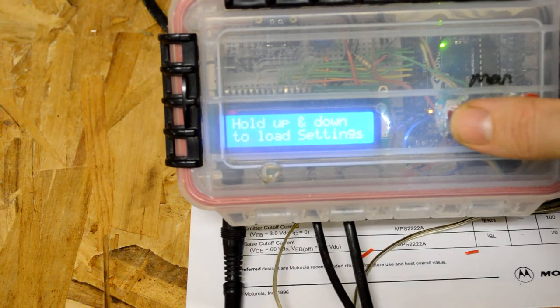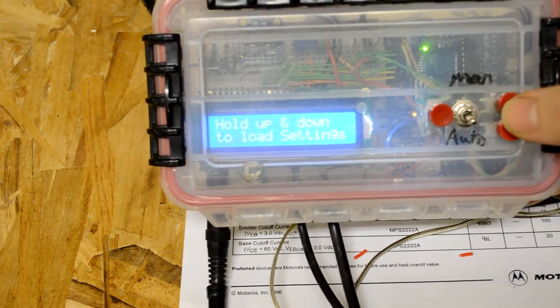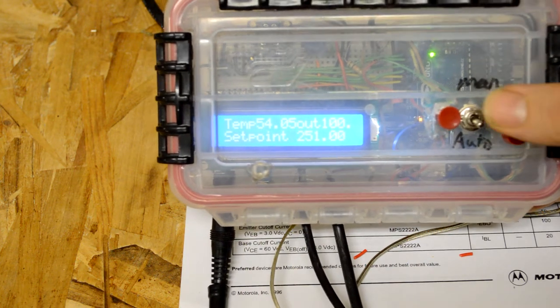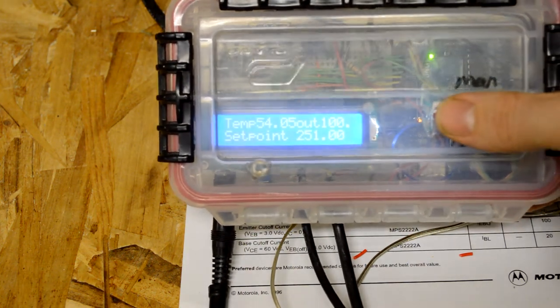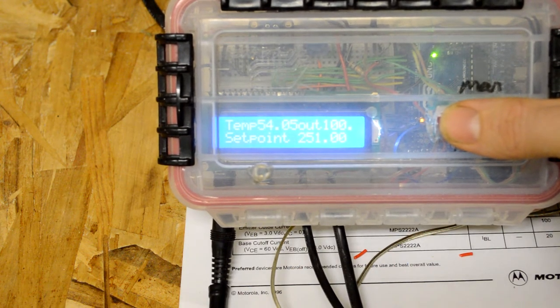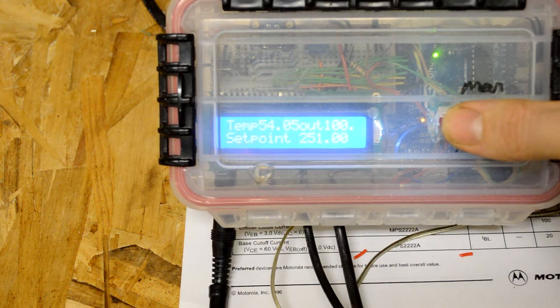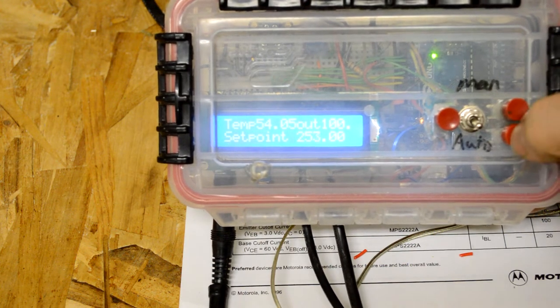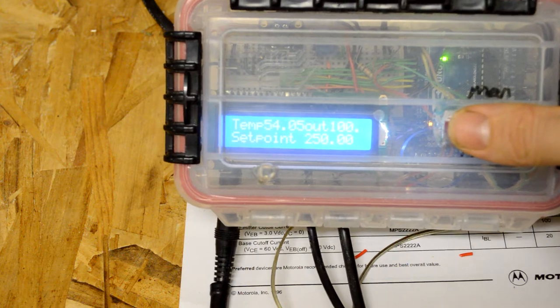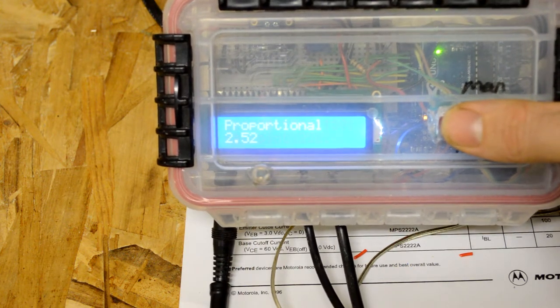So first booting it up, you can see I automatically have a menu that allows me to press two buttons and load my settings from EEPROM. So walking through the menu, here's my main menu. It shows my temperature, my output, and set point. And yeah, it's actually probably 54 degrees in my workshop right now.